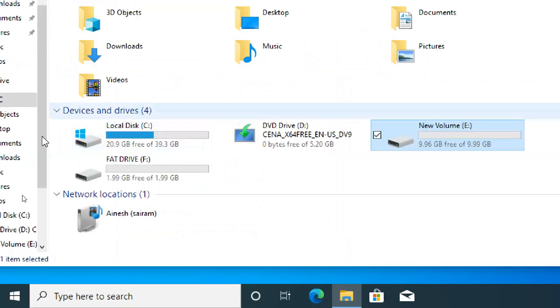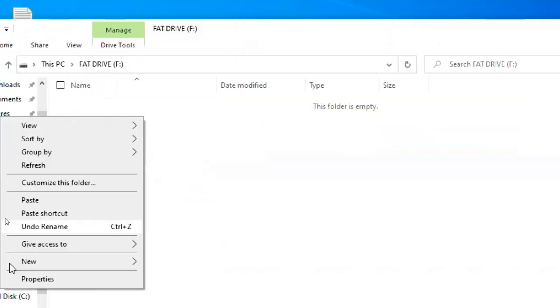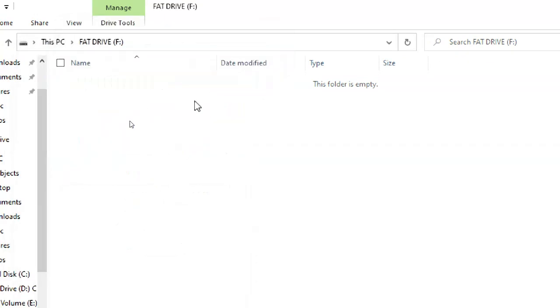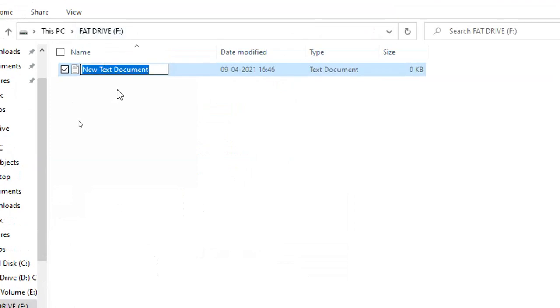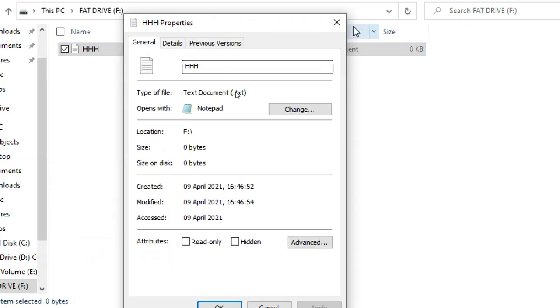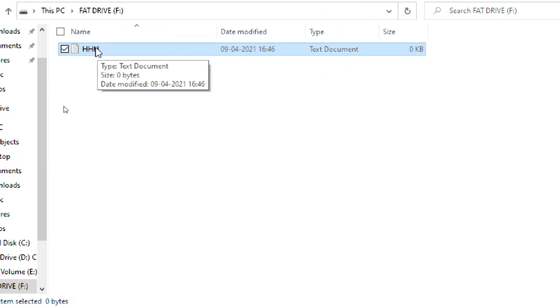And also I'm going to F drive. F drive is nothing but a FAT drive. FAT file system we are using, of course. Right click, create a new file, any file, or folder, anything, no problem. Go to the properties. Guys, when you go to the properties, make sure you click on it. Once you click it, it will show highlighted. And keep your arrow on this one only.